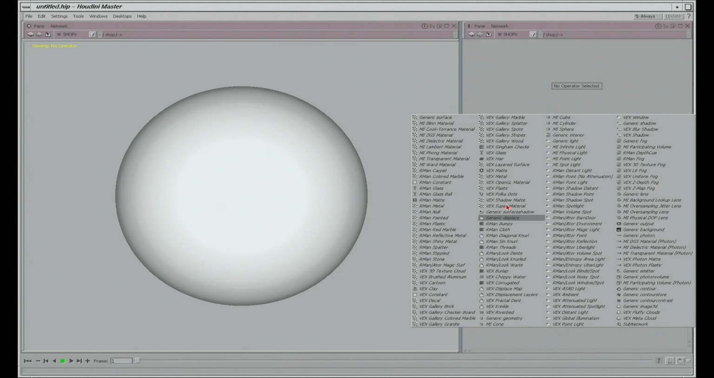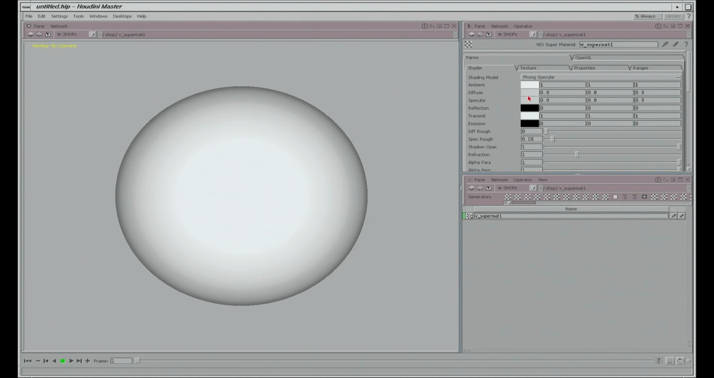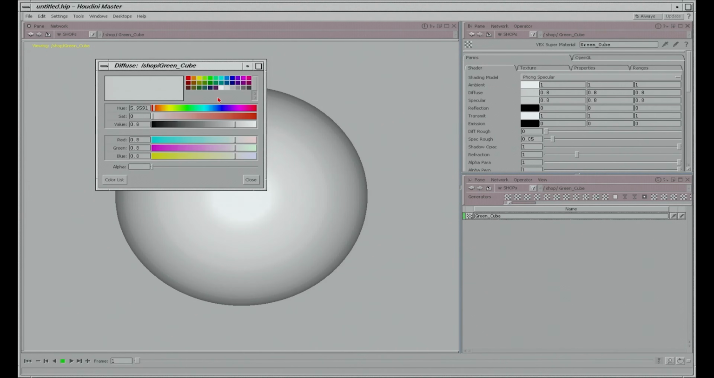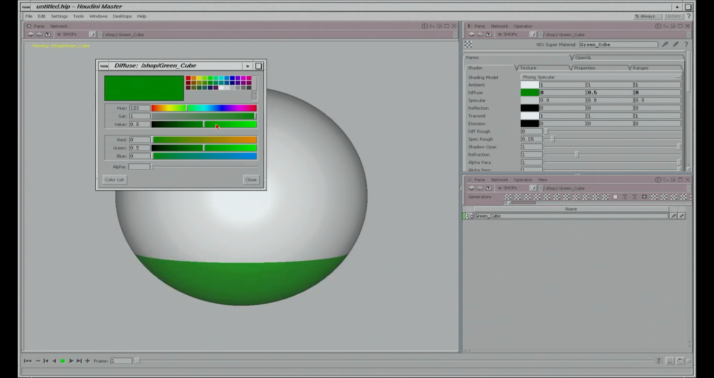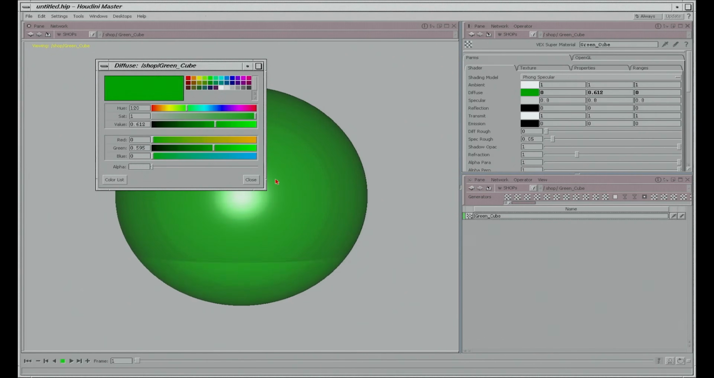the Vex super material. It's basically like a generic, it's got Phong and Blend, kind of handles all your stuff. If you want a Lambert, you just shut off the specular. And so we'll do this first one. We'll call this one green cube, which we can copy into something else. We'll set the diffuse to green. Make that up a little bit here.